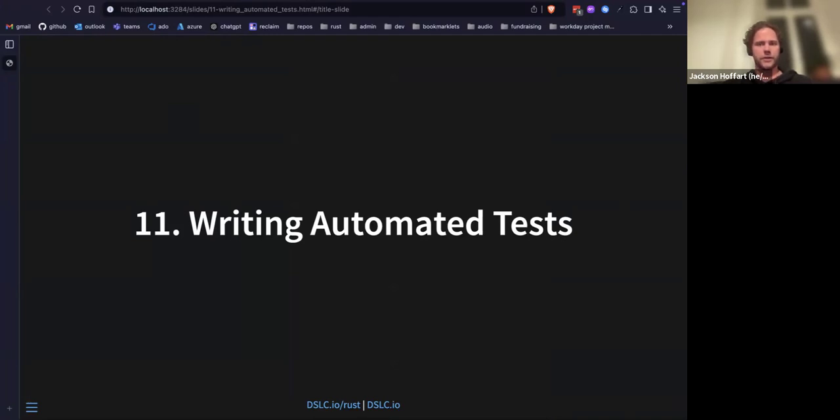Yeah, so this chapter is all about writing tests. And as we've already discussed a little bit, Rust, or at least Cargo, provides a lot of native tooling around writing tests, unit tests, integration, benchmarking, and stuff like that.